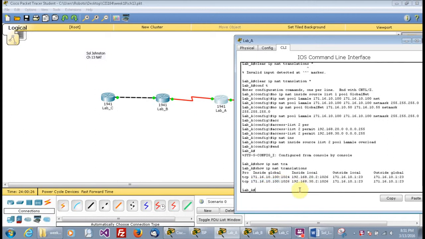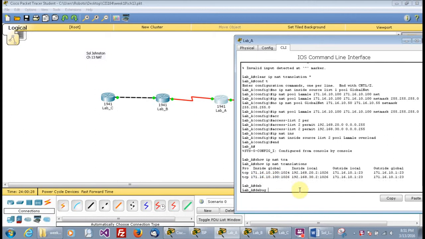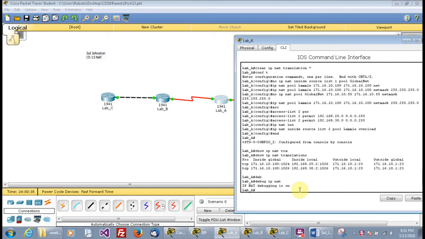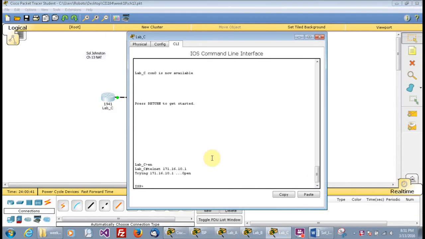Alright, so we're going to do debug IP network address translation. And now we're going to basically ping. I just did Control Shift 6, and then I let go and pressed X, and that got me out of there. So we're basically going to ping our 171.16.10.1.